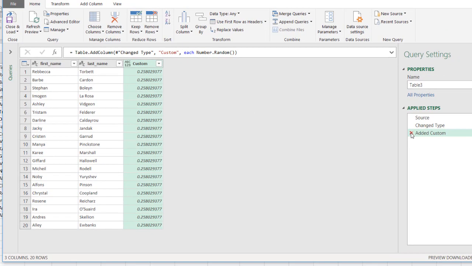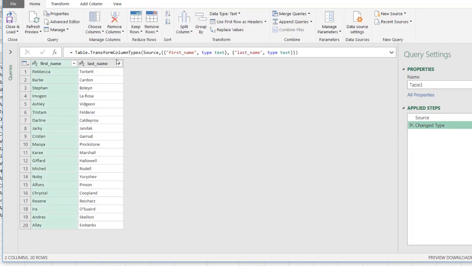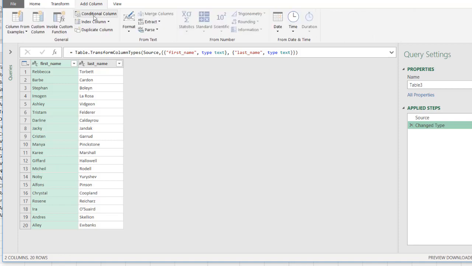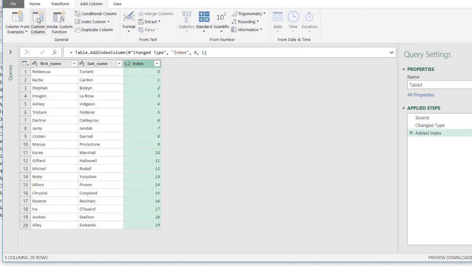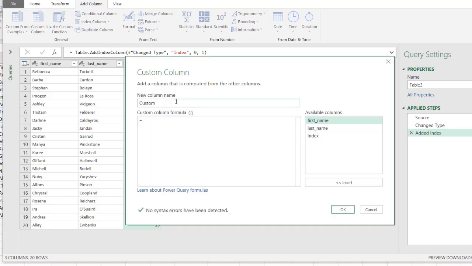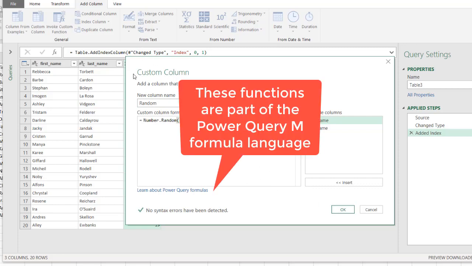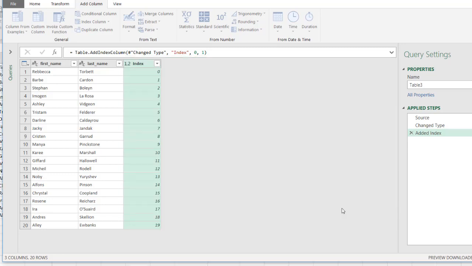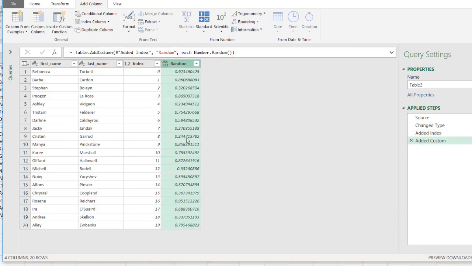Unfortunately, in Power Query, you have to wrap this between other functions, and one that's easy to wrap it around is an index function. So I'll just add an index column here, then add the custom column for my random. Let's call this Random, and Control V to paste that particular M code function. This is M code. Click OK, and now we have our random numbers.